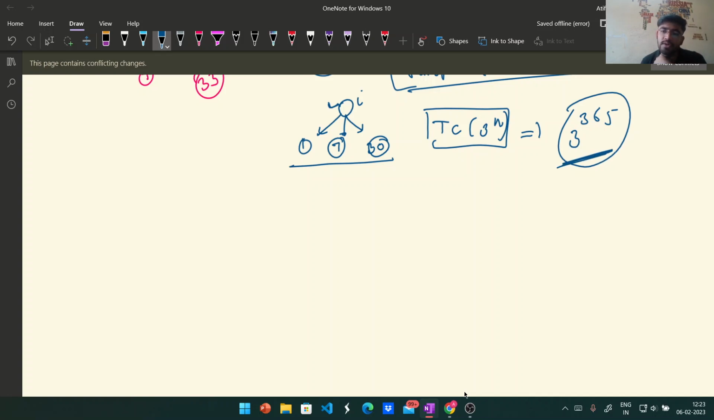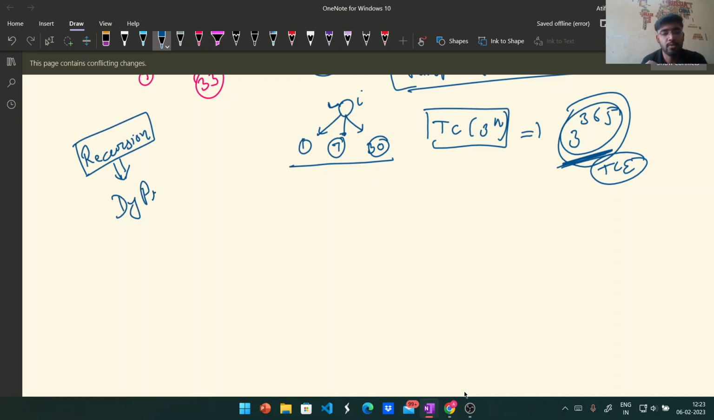Don't you think that this will give a TLE? Yes, 3 power 365 will give us TLE. So we need to optimize this problem. So you see, this is a recursion problem, and a recursion problem can be optimized by dynamic programming. So what we do in dynamic programming, well, we just store the states.